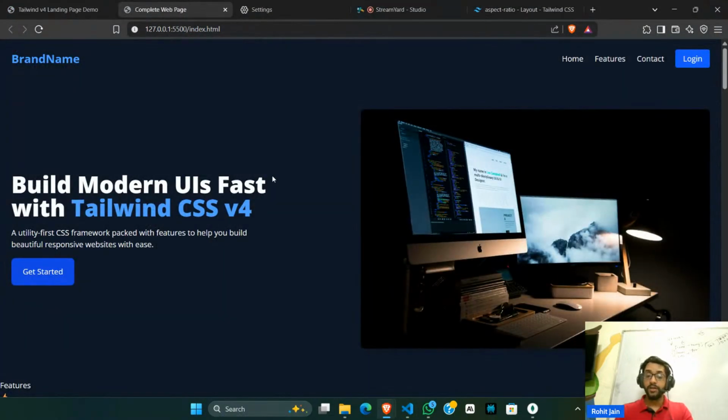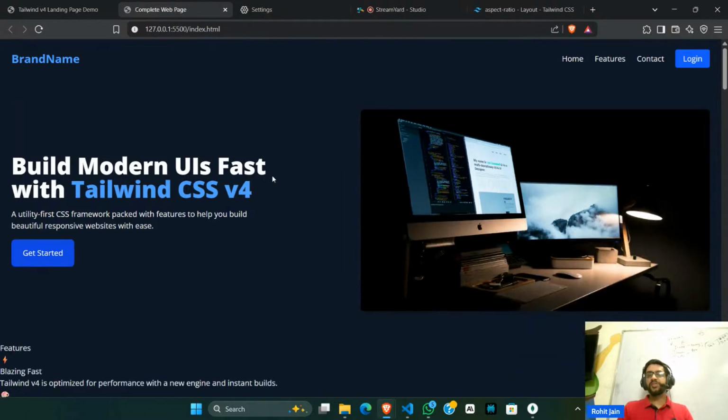So I've applied a property called aspect video. As you can see, now my image too has a lesser height but almost the same width, and there is no loss of image quality. Aspect ratio. Now my image has an aspect ratio of 16 by 9. 16 is the width, 9 is the height.